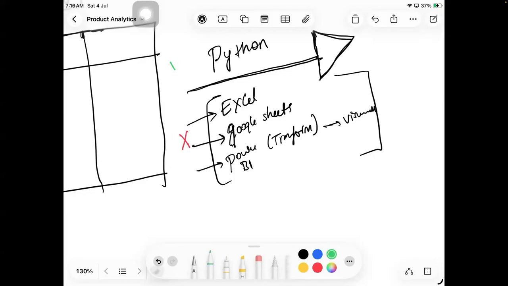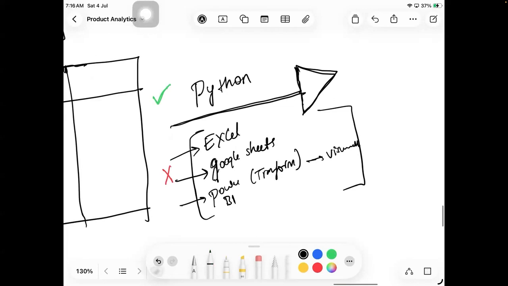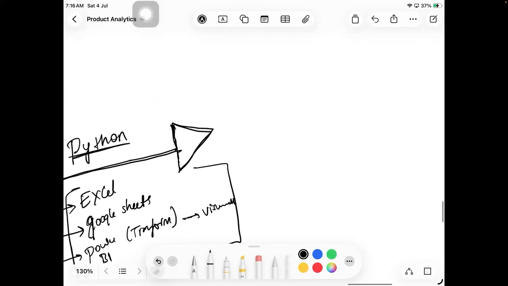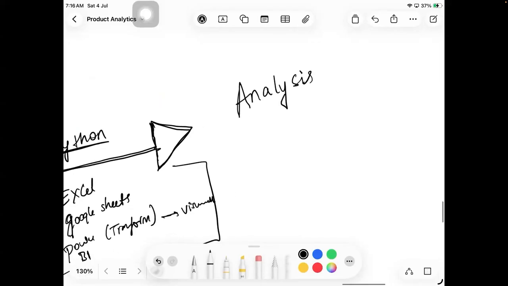So we go with Python, as we all know, and then we analyze the extracted data. So with Python, I will write analysis, simple analysis. When I say analysis, we have EDA.